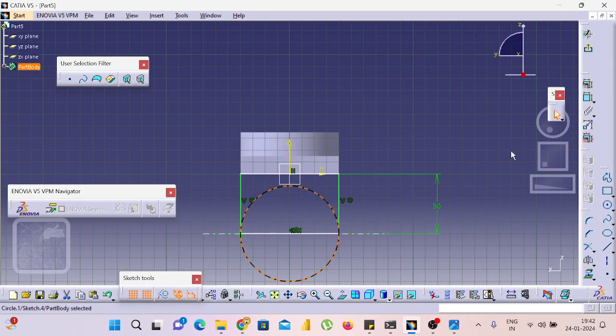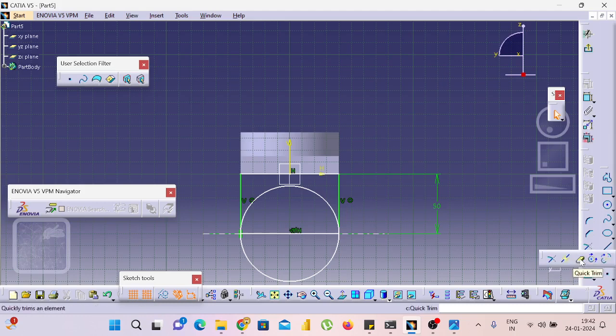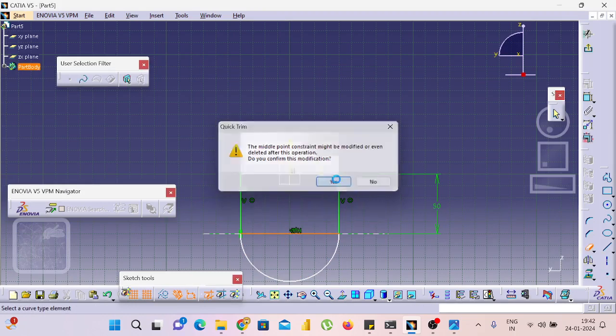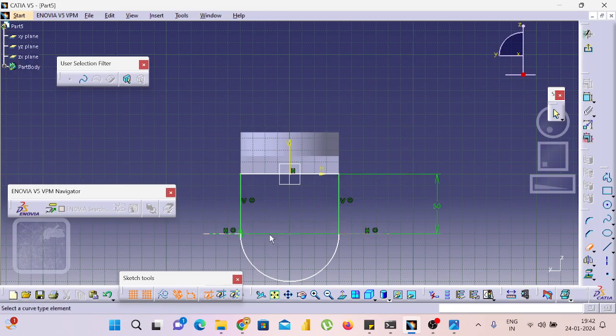Right. Okay. Now we need to remove the excess material by using the quick trim. This is the quick trim button. I enter double click, so that I can erase this. I can erase this. I can erase this also. Otherwise I can delete this also.